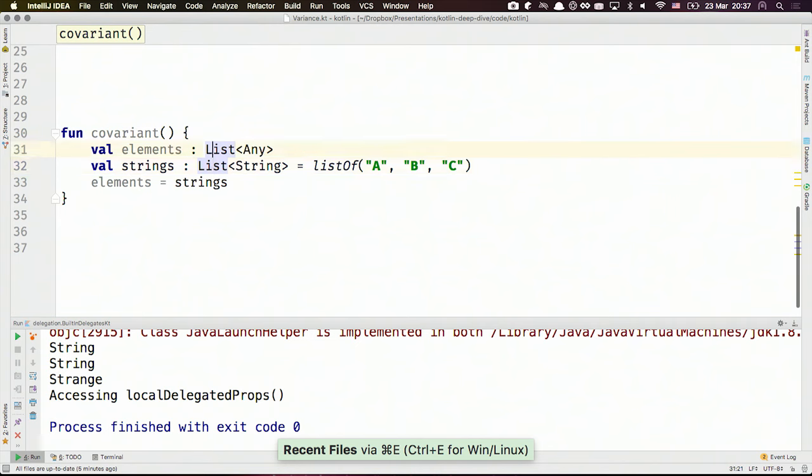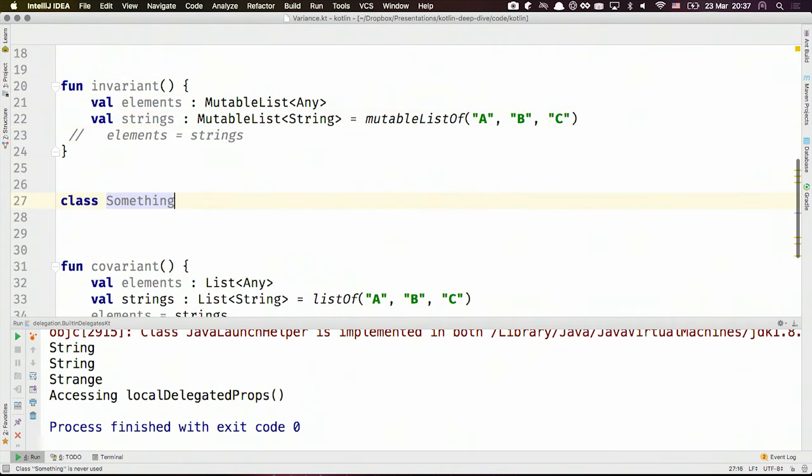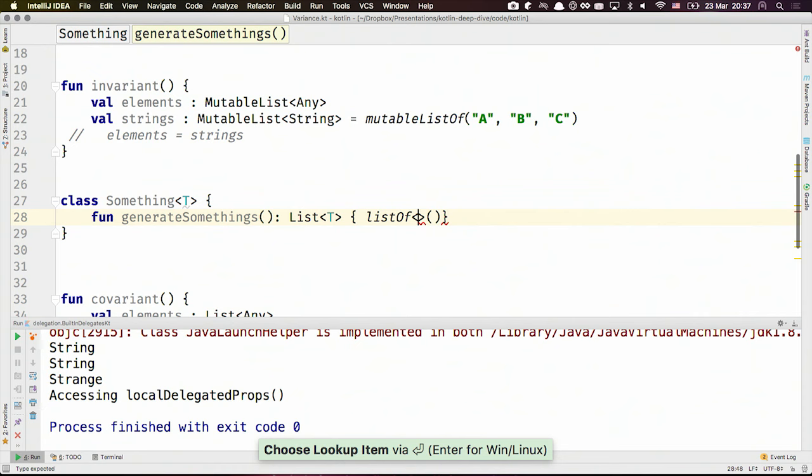In fact, and again, the IDE helps you here, because let's say that I create a class something, which is of type generic. And I go ahead and create a function that says generate somethings, and that's going to create a list of T, okay? And just a list of, okay?